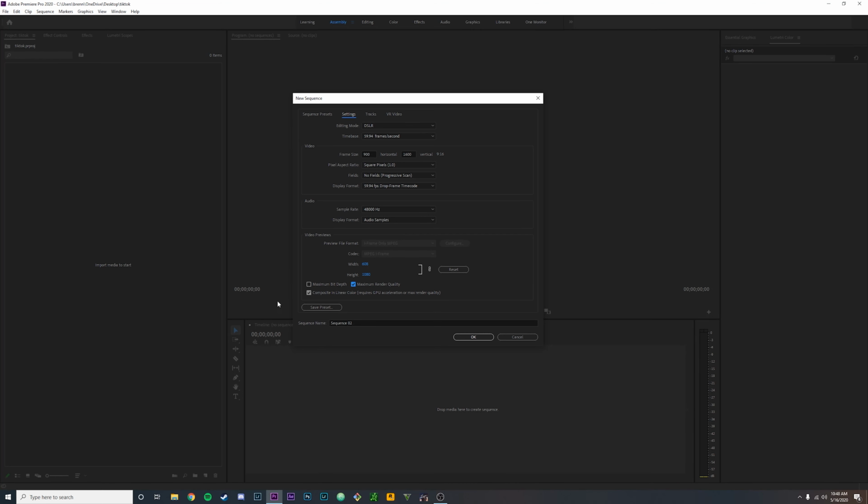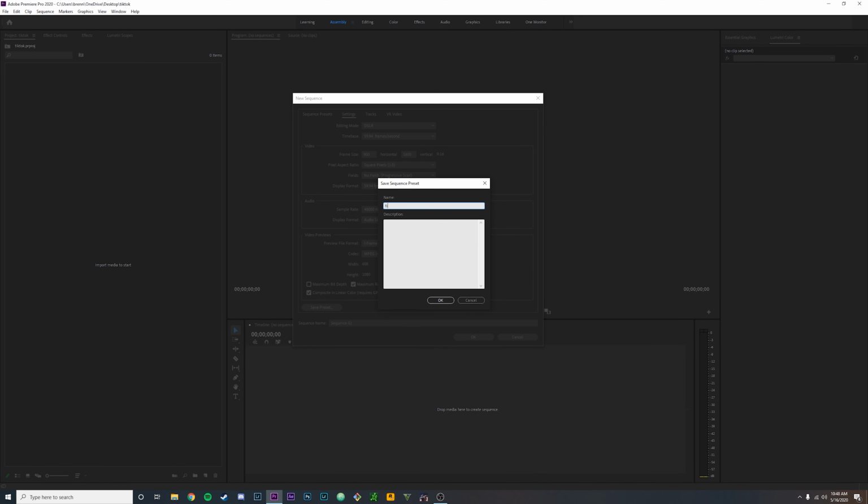If you're just making a meme or you're just using iPhone footage, this right here isn't really going to make that much of a difference. But if you're shooting on a nice camera like I am and you're grading your footage, you're doing color grading and all that, you're probably going to want this clicked. So I always have mine clicked regardless. But after that, what you want to do, hit save preset, make a name, and go ahead and hit OK, and you'll be good to go.